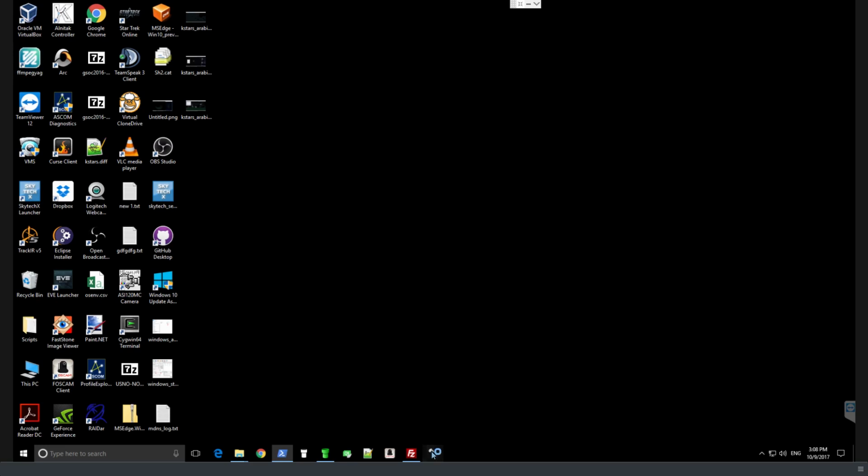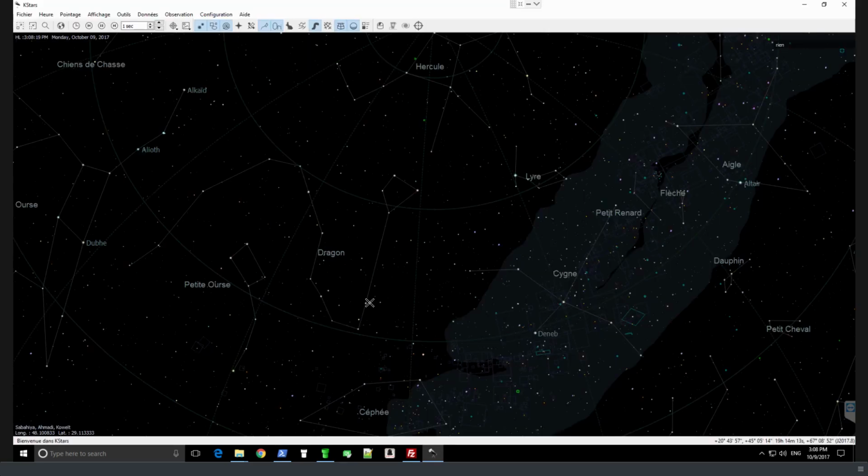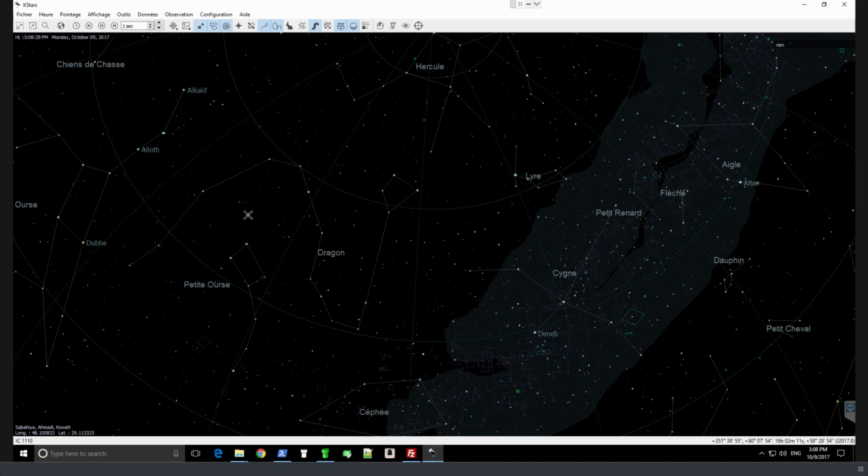Quit KStars. Let's start KStars now, and we immediately see that the language is now in French, including everything in the context menu. So that's how you change the language in KStars.